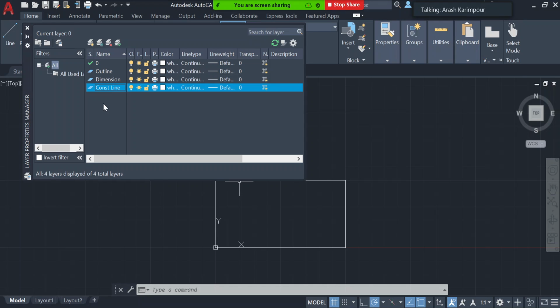Now, usually, if you leave them on the default, the properties of all of them are going to be similar to the 0 layer, and there's nothing wrong with that. But sometimes you may need to make some changes, so that whatever you're drawing has some specific properties. For example, if you come here, one of them is the color, one of them is the line type, and one of them is the thickness of your line.